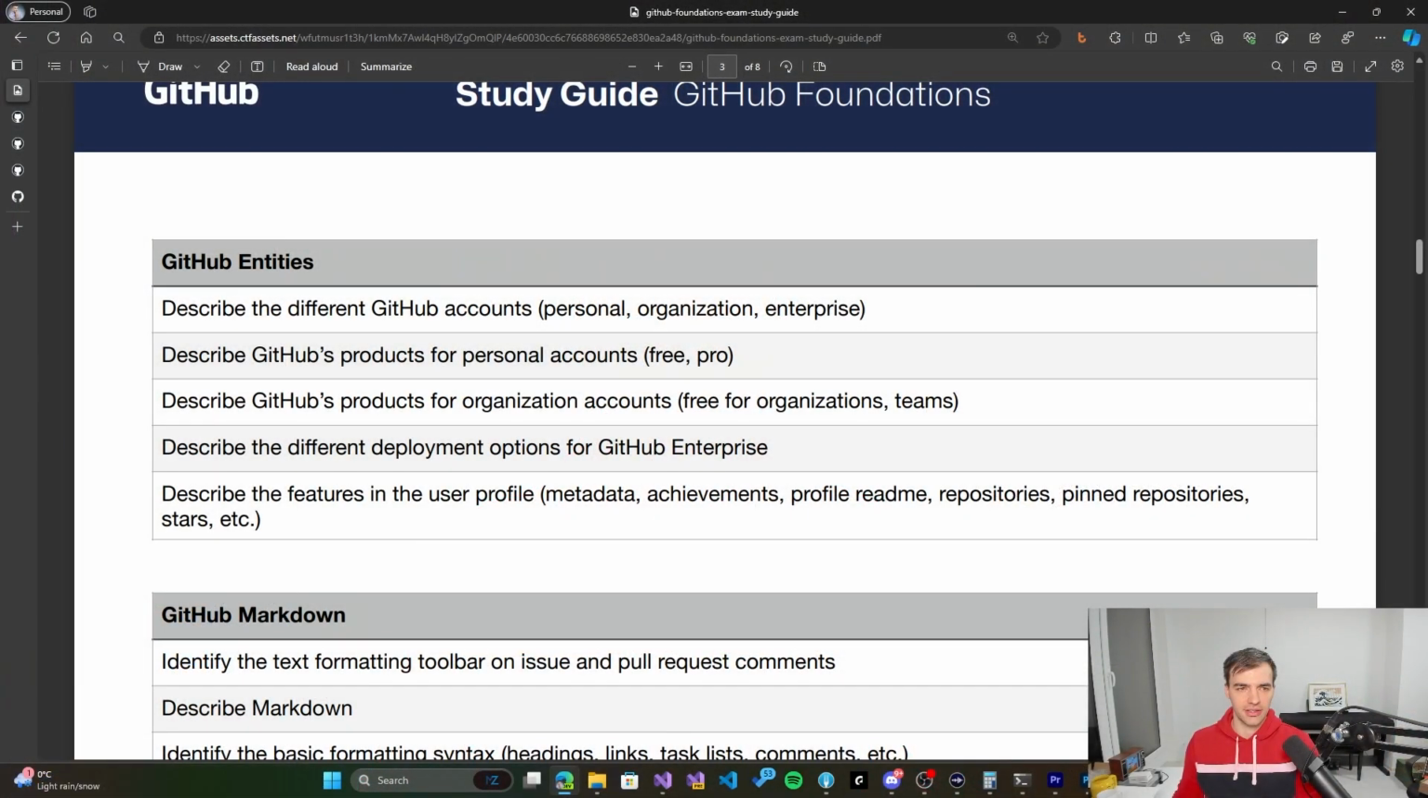This time we will be looking into the second section, which is GitHub entities, and it has several subsections. It's much smaller than last time, and we will be going through it in a rather different way as well. I will be showing you the documentation where the answers to these kinds of questions reside, and we will be going through the main points for each of them. So let's get started.